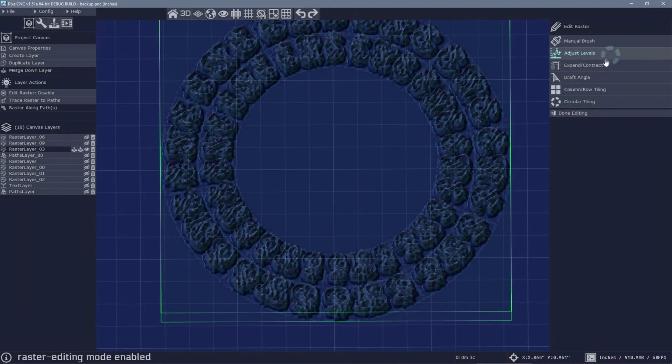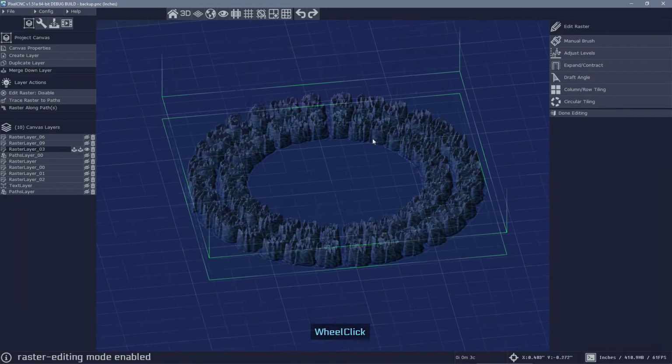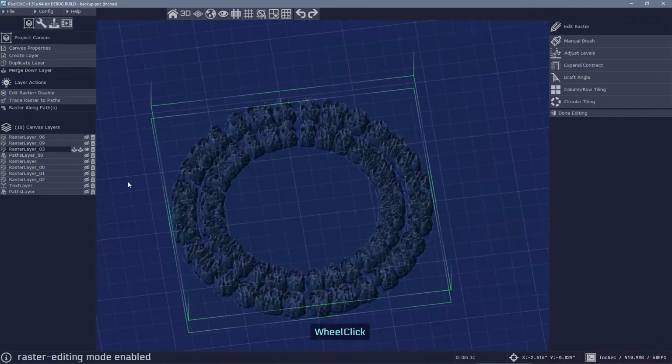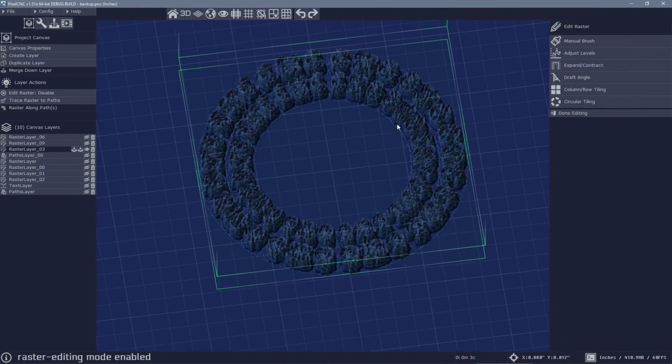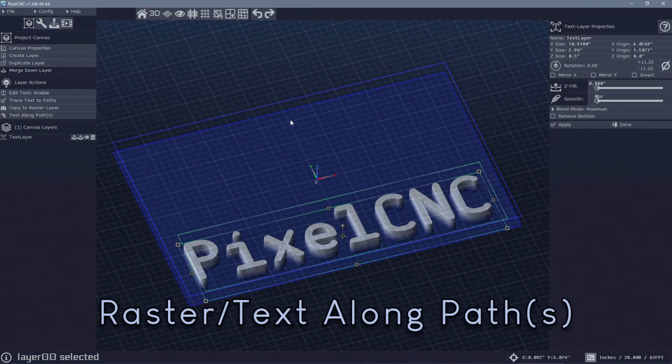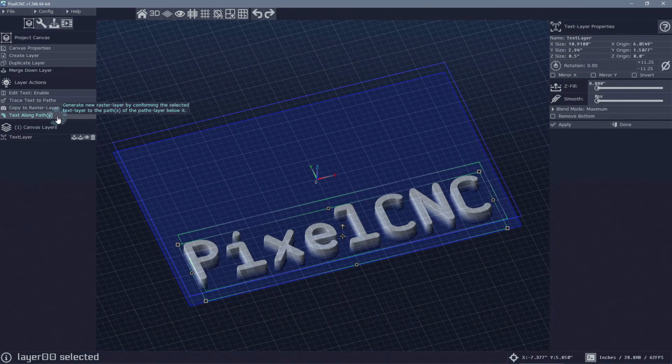And all of these functions, they apply to the layer at the canvas's resolution. You can actually go in, increase your canvas's resolution, do these editing functions, and then lower your canvas's resolution before you go in and start generating toolpaths. Okay, the last function I want to show you guys is the along paths function. And this function enables you to conform either a text layer or a raster layer to a path, along a path, or between pairs of paths.